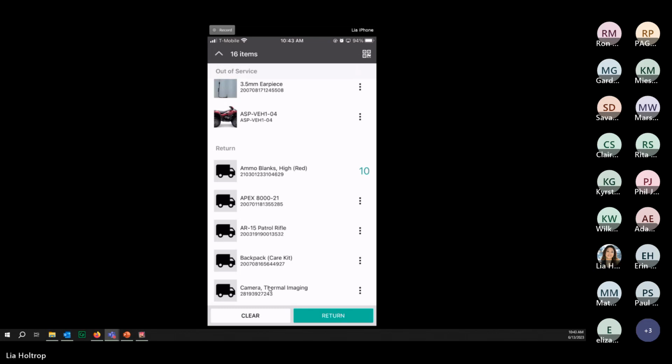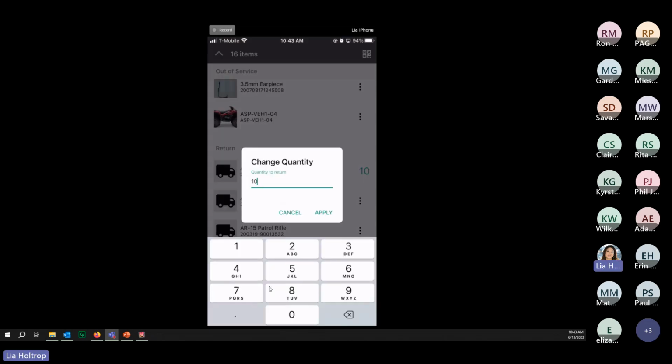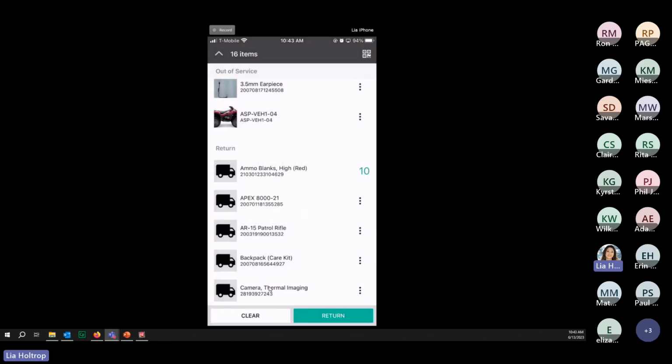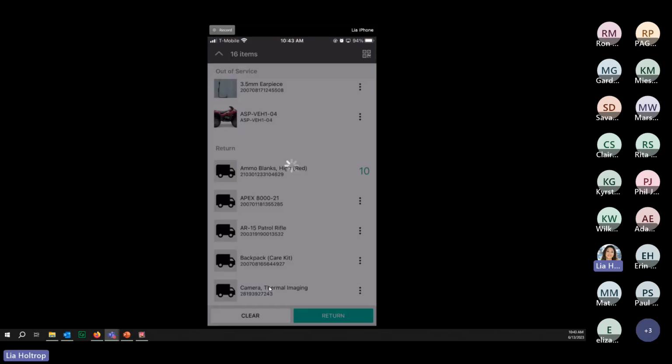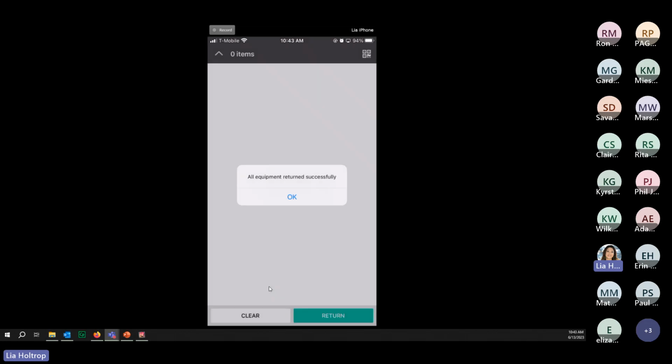Okay. If you want to change the quantity, you can always tap on the quantity and change it before you return. Once you're done and you've verified everything, you can tap return. If you made a mistake, just like before on the issue side, and this person's not ready to return something, simply swipe to remove it from your return cart. Okay. I'm going to tap return. The items are going to be placed back in that status that I've selected.